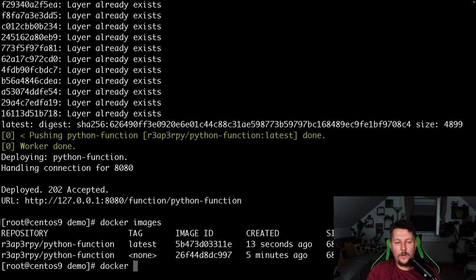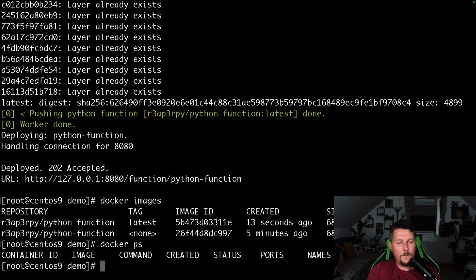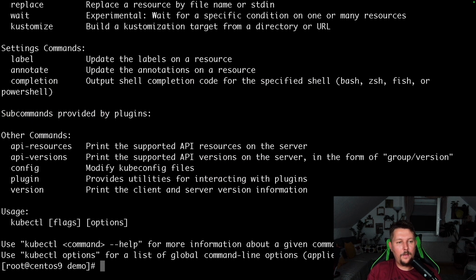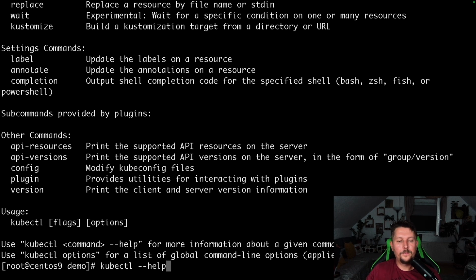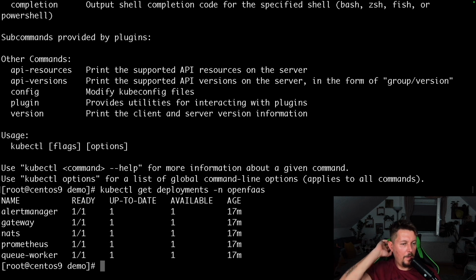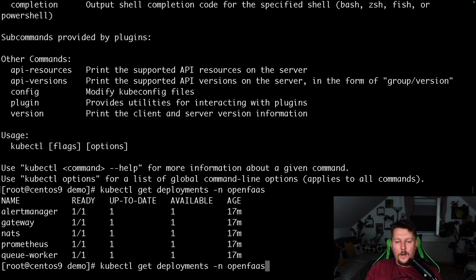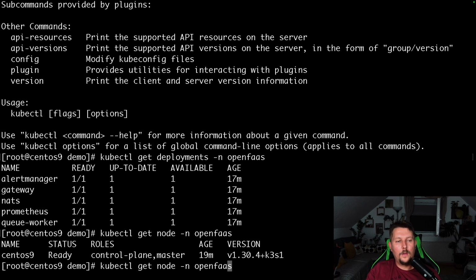So docker ps, kubectl and --help. So logs, get deployments -n OpenFaas and get node. Good.